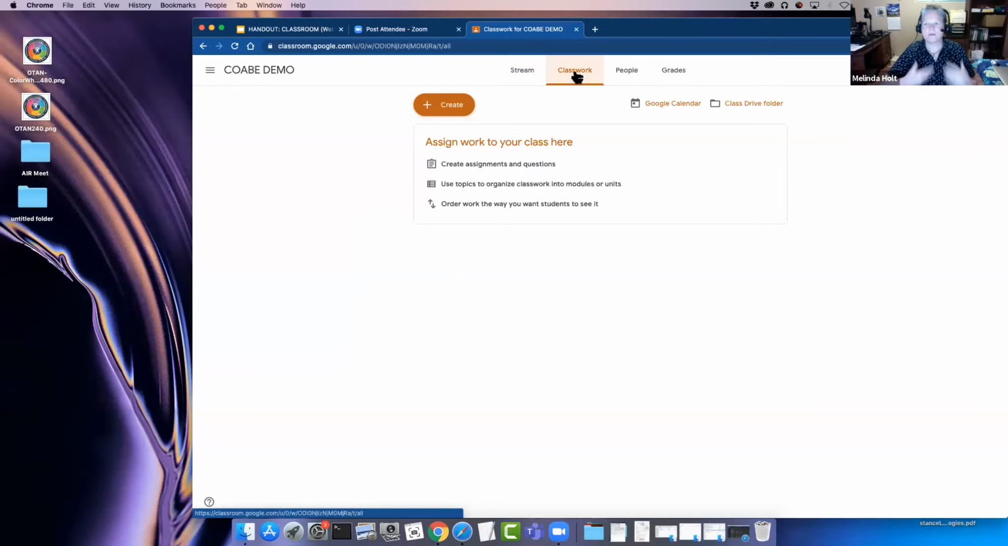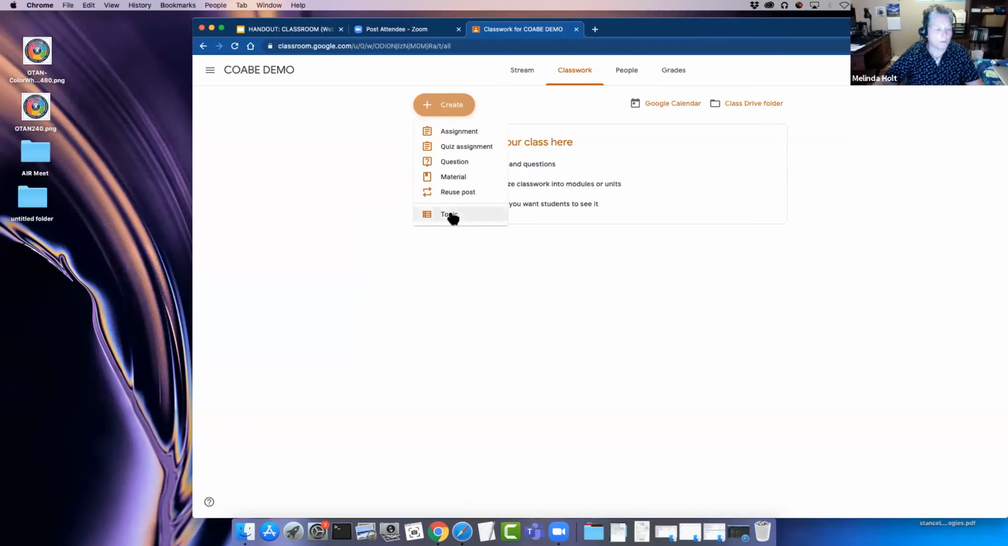Okay, this is how we're going to organize. First thing you should do is think about how you want your class to work. Are you going to do it in units? Are you going to do it in weeks? Are you going to do it by topic? Okay, so you need to think about that. And then you're going to create some topics.